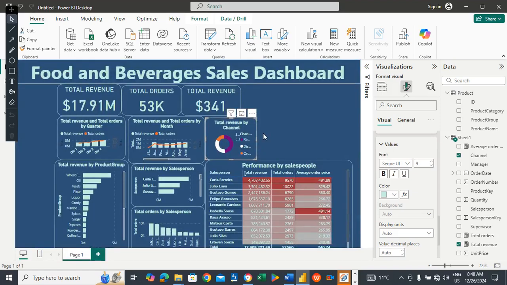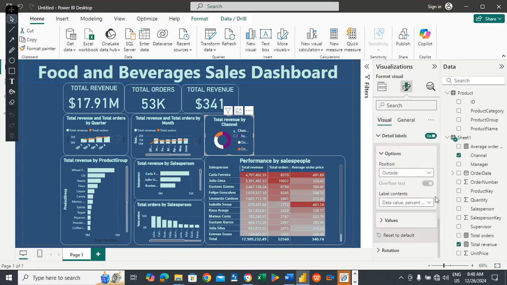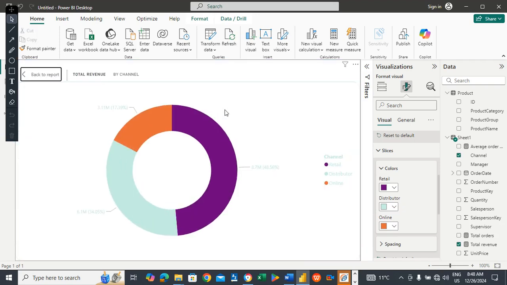Maybe I'll do one thing. I'll change the color of the slice or distributor to light teal, so that when I click on focus mode, okay, you can clearly see this color. Because if it's white and if I click on focus mode for doing the presentation, then it will not look good. Okay, this is done.